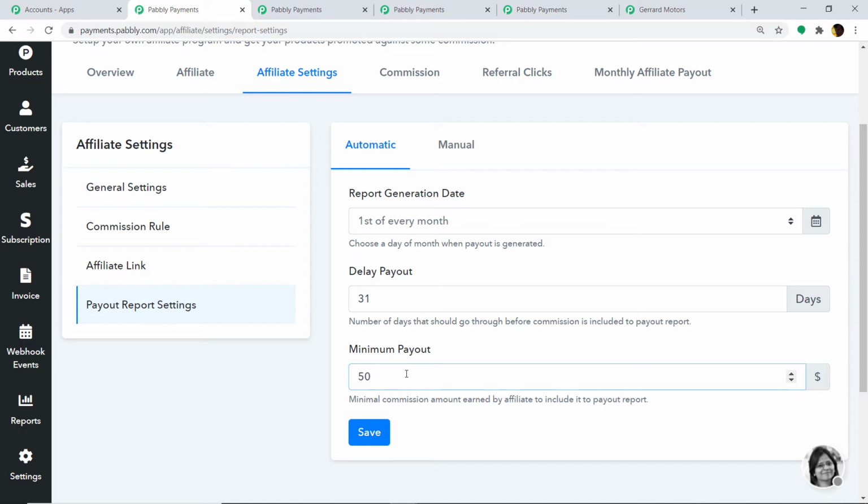Somehow, if the affiliate partner brings in $30 more, the whole lot will be $50 and then he will get the whole lot of $50. Now imagine this, what if you keep the minimum payout at 0 or just keep it as blank?